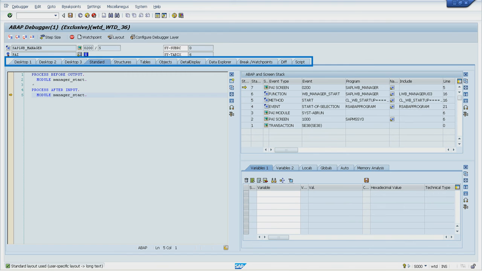Then we have breakpoints, watchpoints, which will provide a management cockpit for them. Next one, diff, will allow you the comparison of variables. And the last one is script. I intend to cover it in the near future. I will include in this course additional details about this last tab called script.